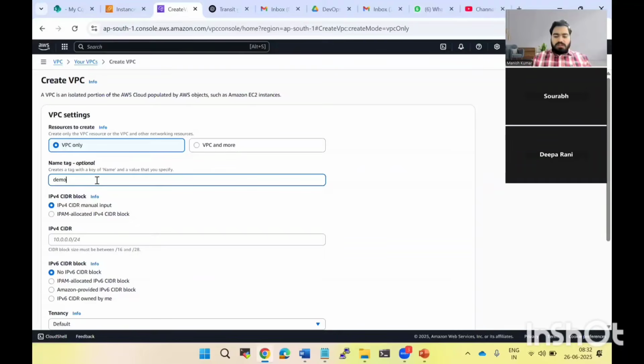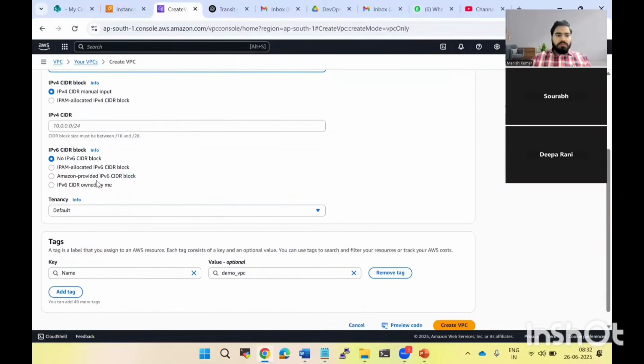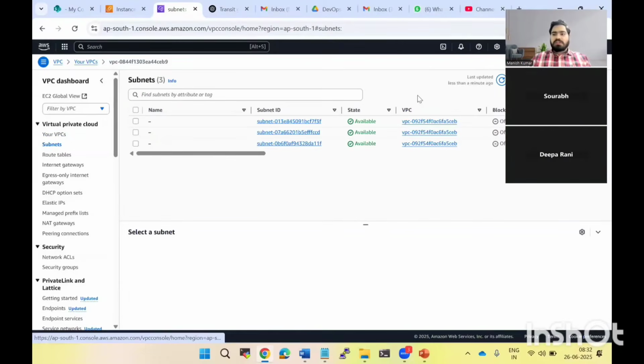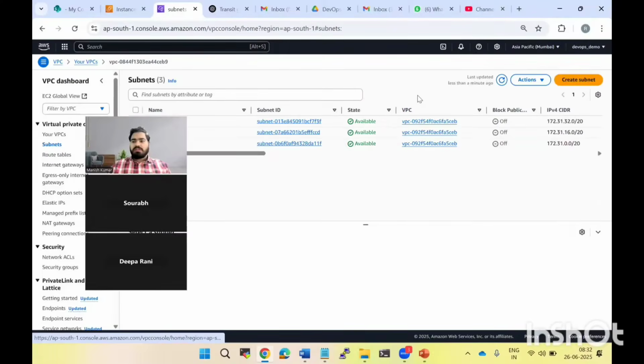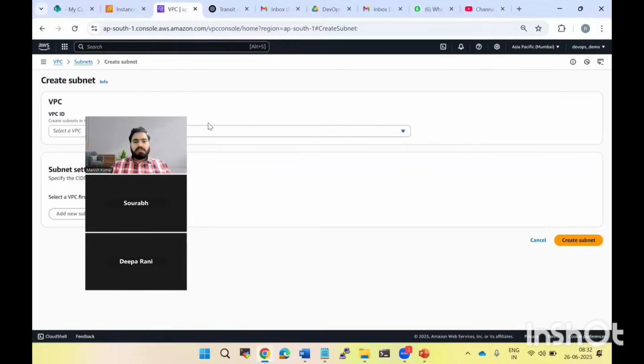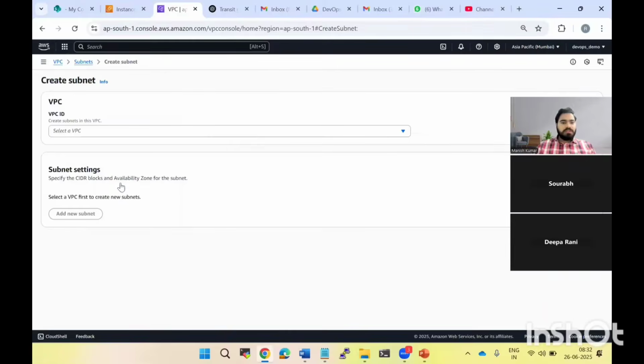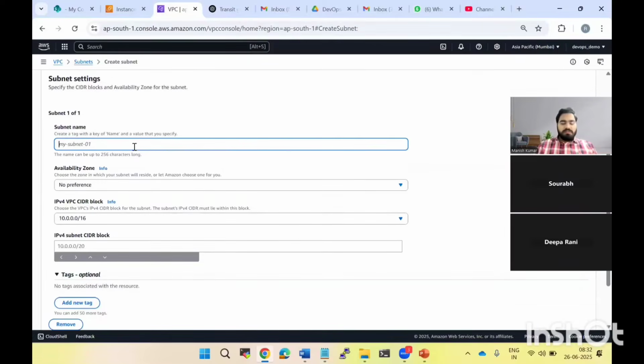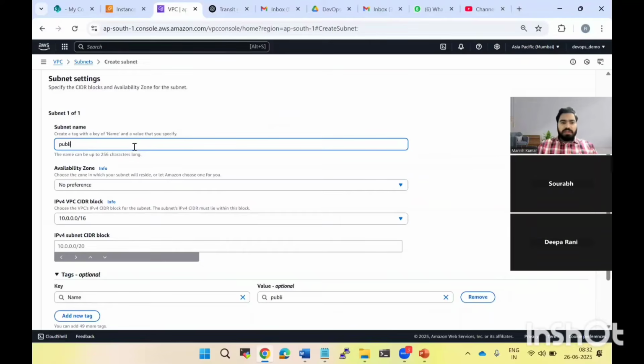So let me call it demo VPC, then CIDR I will be passing 10.0.0.0/16. Let me create the VPC. Then we need to create the subnets. So I will create two subnets here. And this VPC, we have demo VPC. We are in the same region. Okay, the subnet I'm creating as a public one first so that we can SSH into our private one, correct?